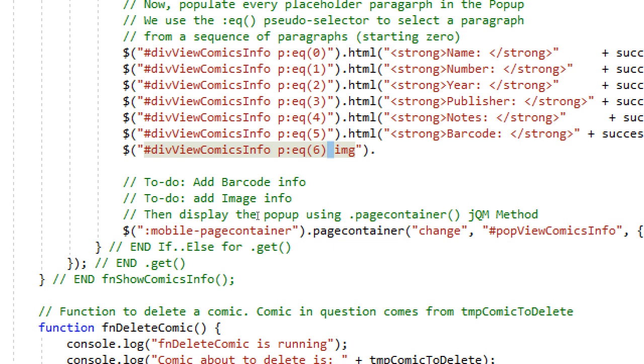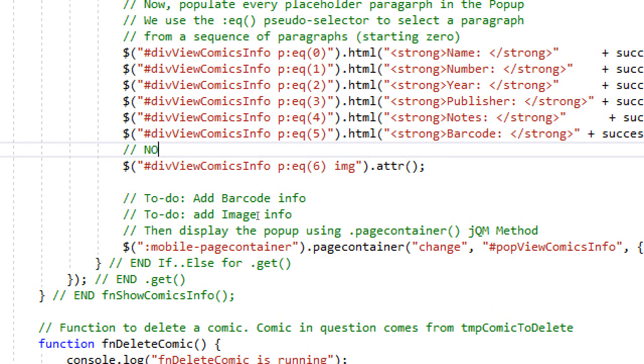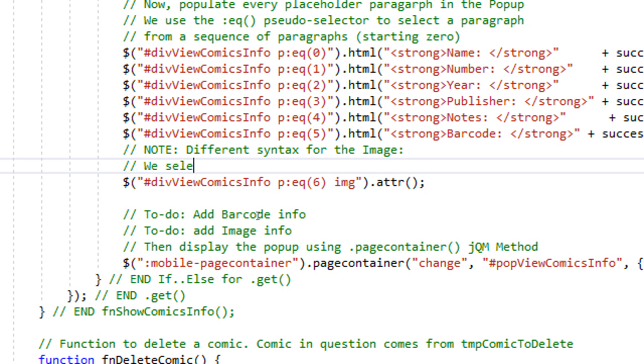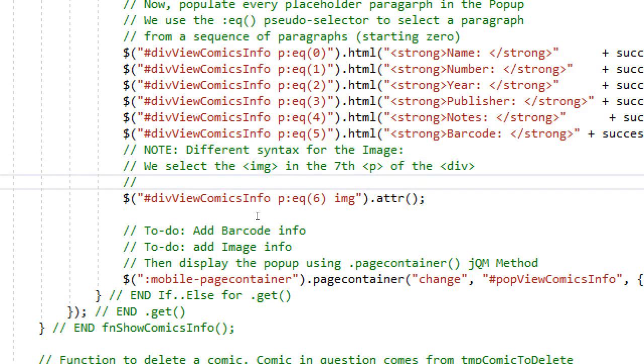We want to set the source attribute. So we have ATTR, attribute. So note different syntax for the image. We select the image in the seventh paragraph of the div, and then set a value to the SRC attribute. So to the source attribute of this image in the seventh paragraph in that div.